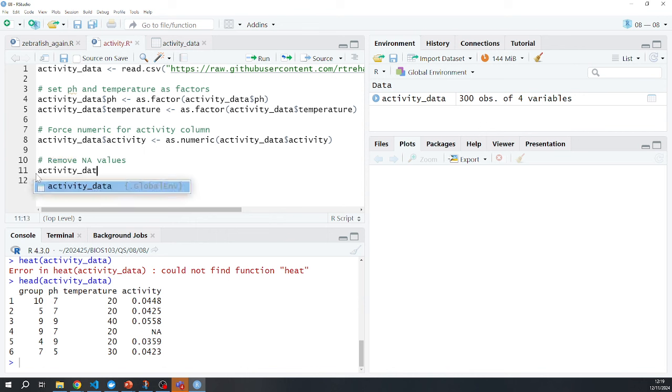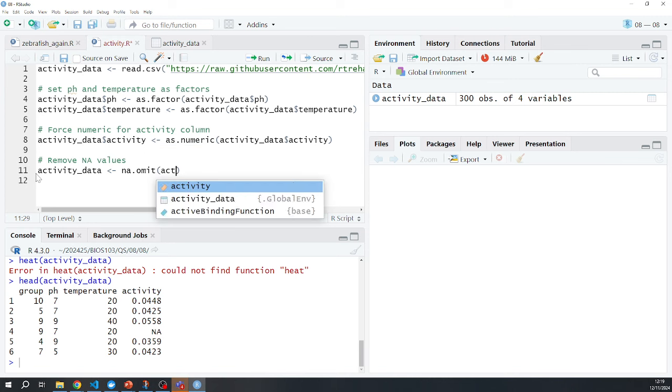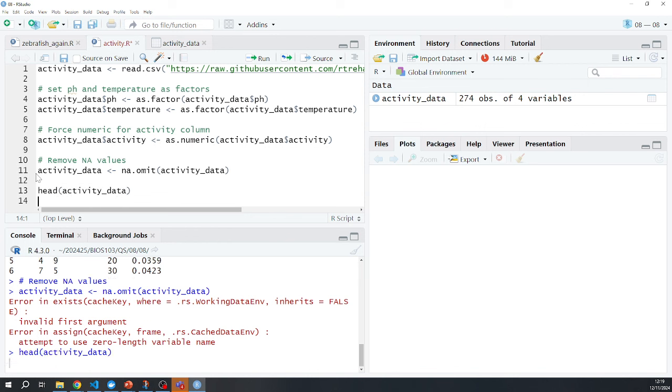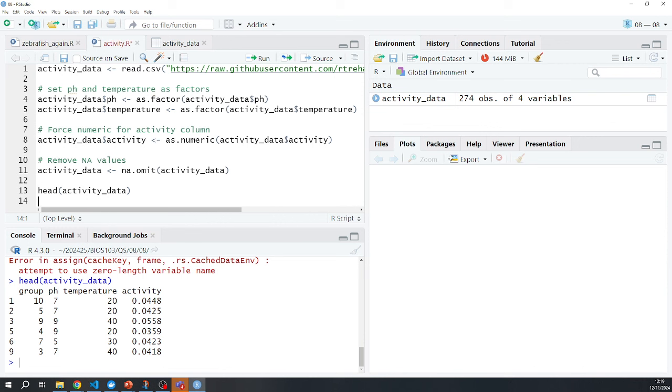I'm going to call the whole data frame this time, and I'm going to use na.omit. Okay, it's just another function, and I'm going to do it on itself. There we go. That should be okay. Heads, activity data, keep checking. There we go, that's gone. They've gone now, right? I've still got some negative values, so I need to get those too as well.